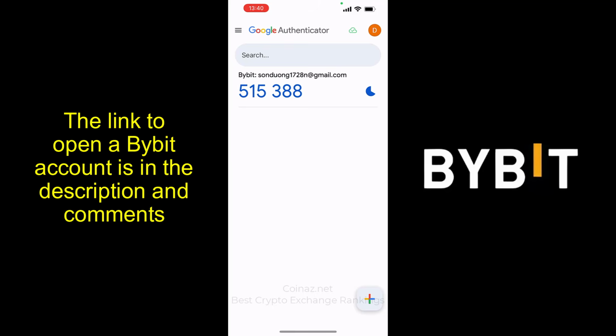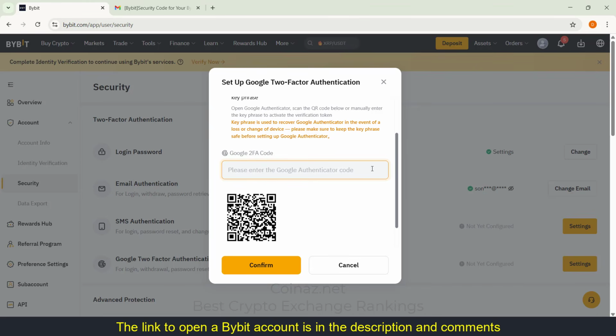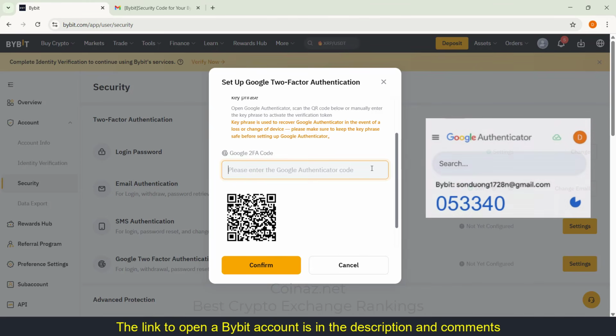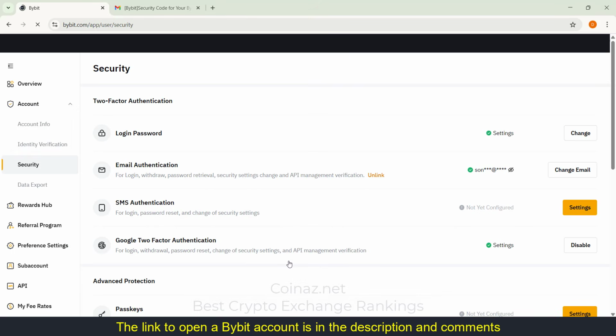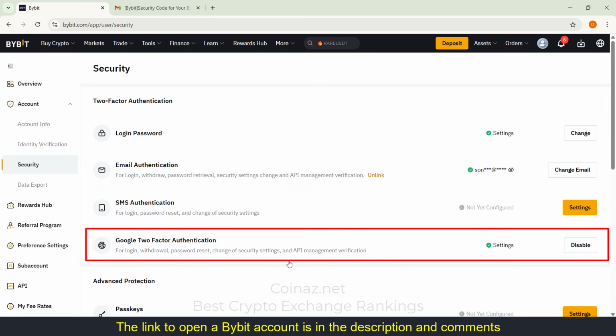Now, let's go back to the Bybit interface on the computer. Enter the Google Authenticator code here. Click Confirm. So, my Google security authentication process has been successful.